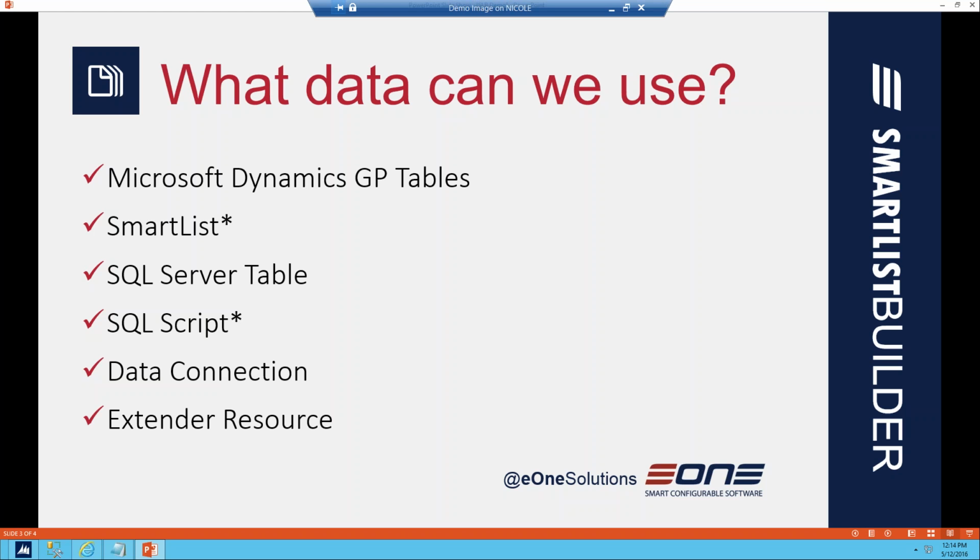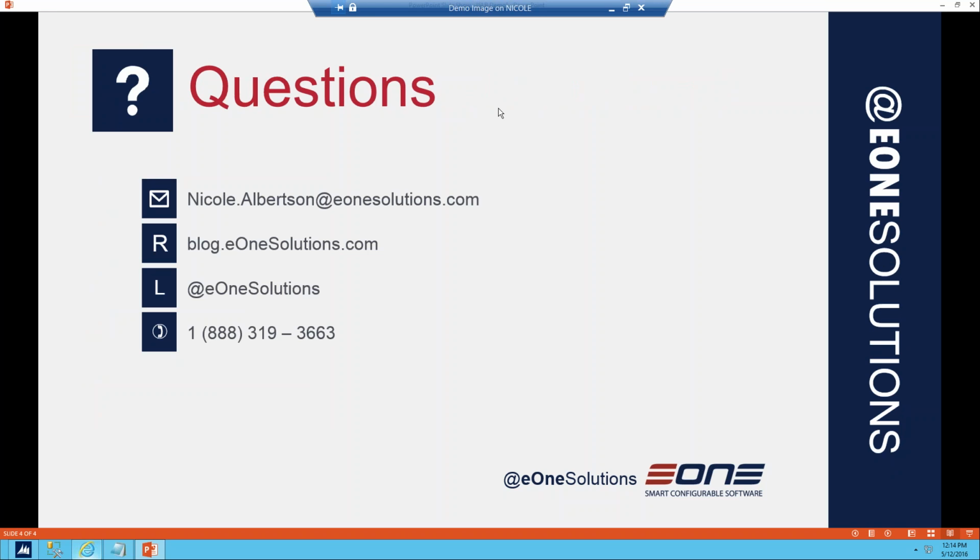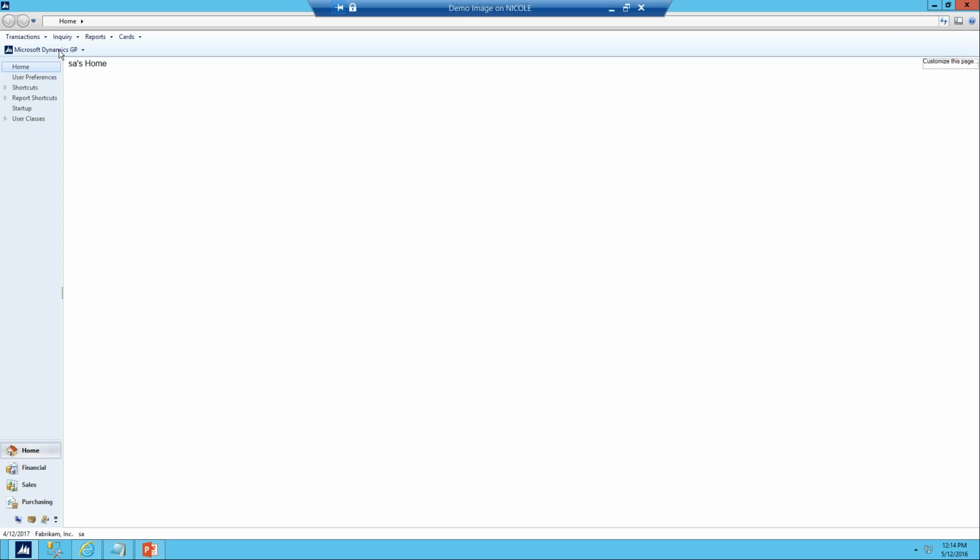And then if you're using eOne's Extender product, we have that available as a resource as well so that you can pull in the tables or the windows and forms that you're creating in Extender and have those in your list. Okay, so I'm going to switch over to GP and just give you an idea.